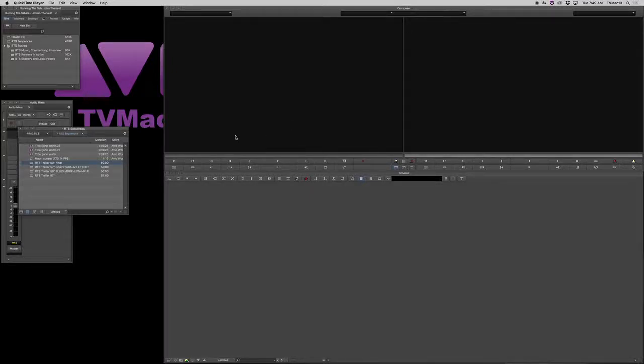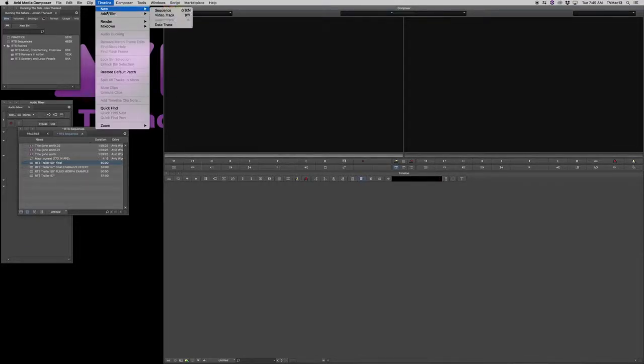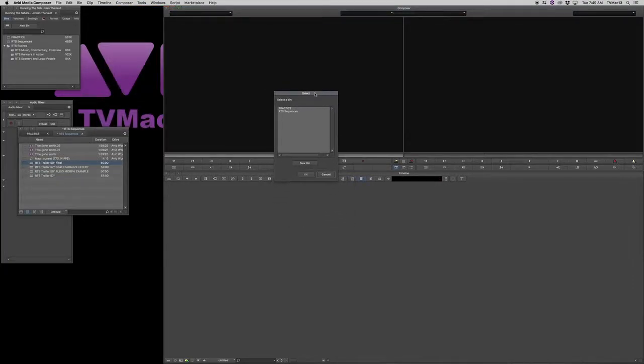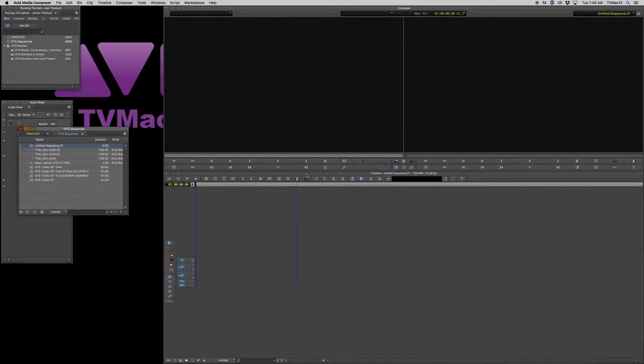So we're going to talk about building your sequence. There's two ways to start a new sequence. You can go up to Timeline, New, and then Sequence. It'll ask you which bin you want to put your sequence in. You click on the bin for organizing your sequence, and then you'll see a new sequence opens up over here in your bin. And you're always going to want to label that.